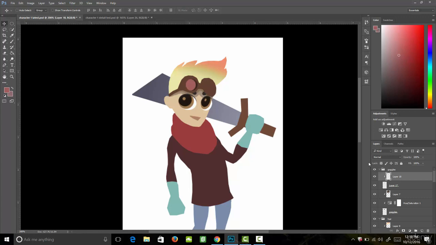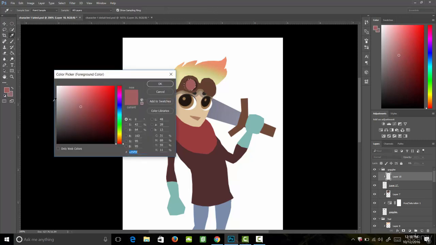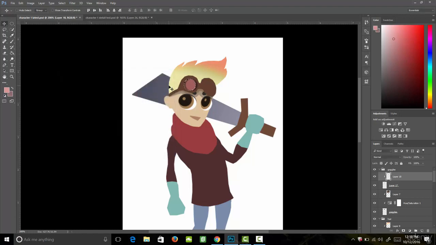Next, what we're going to do is we're going to select this lens shape by holding down Control on a Windows or Command on a Mac and hitting the thumbnail on the layer. Now we're going to come back to our color and we're going to take the same color, but we're going to make it a lot lighter. Hit OK. And using our brush tool and bringing down the size, we're going to just make a few streaks through there. These will act as reflections in his goggles.